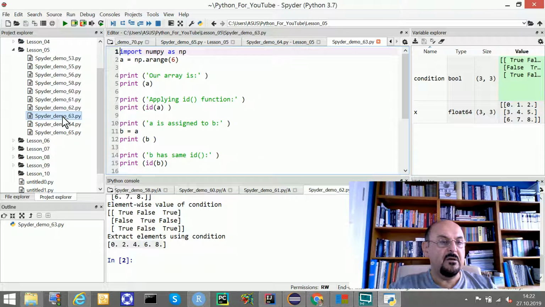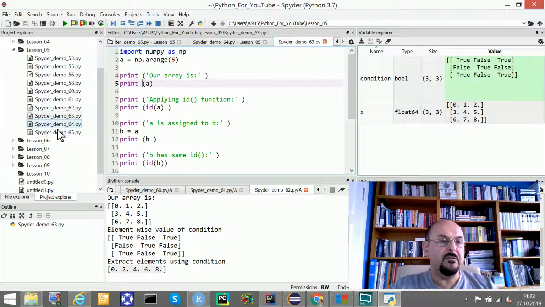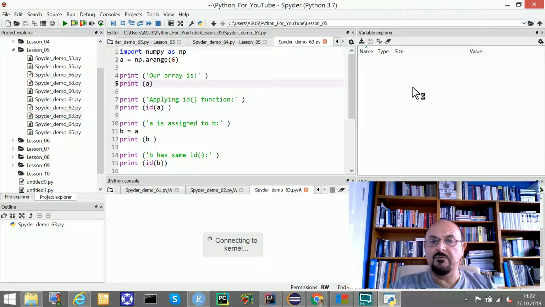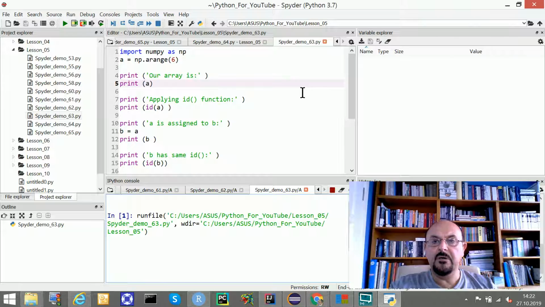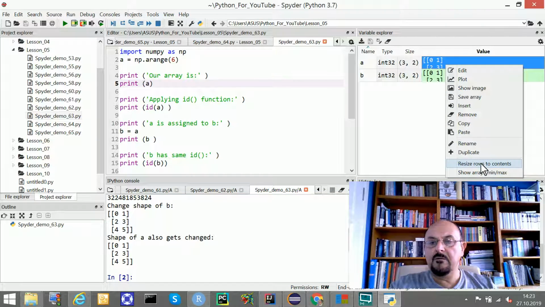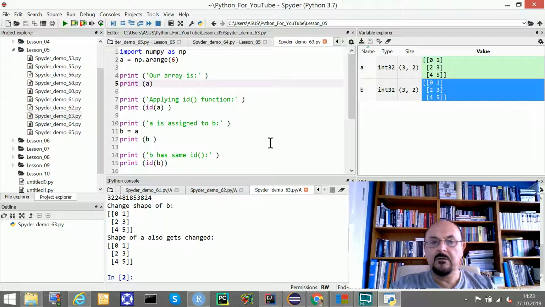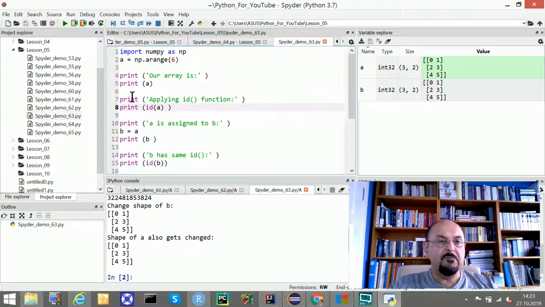And how about the next example? Here I arrange an array once again, starting from 0 up to 6, sorry. And I'd like to print out the original form like this. Let me run this one in order to show the current values of our variables. Okay, this one, and that one, and our original array is 0, 1, 2, 3, 4, 5.